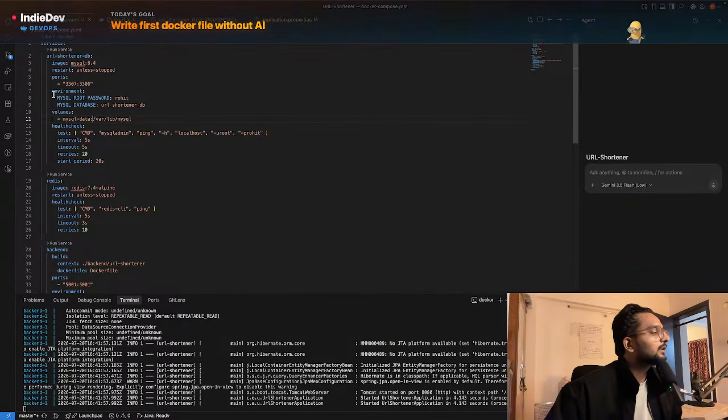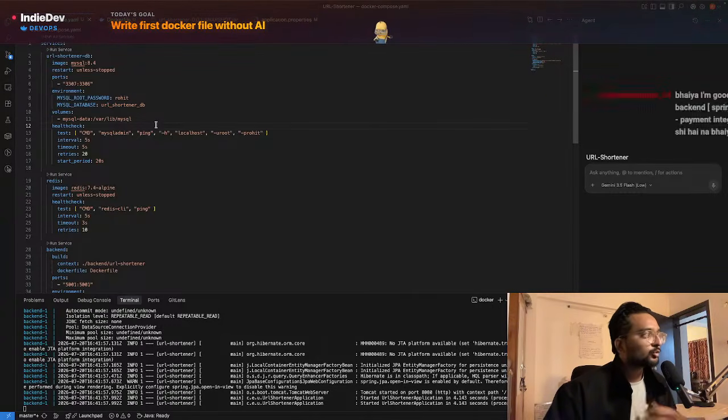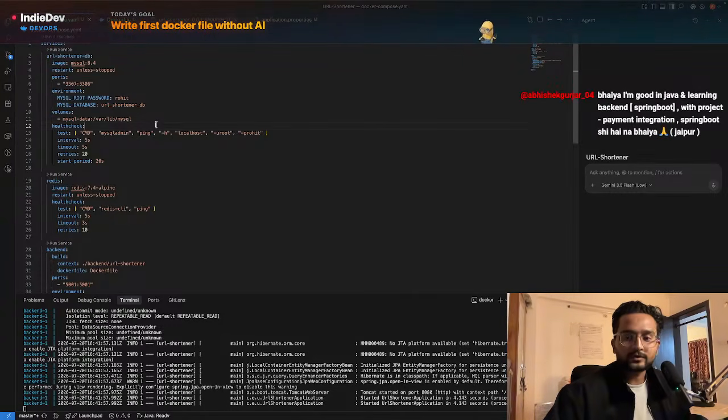Then I'm trying to just understand if I'm still able to read this Docker file, because that is the most important one. Even though you guys know AI can easily write those files, at least we should know how these files have been written.